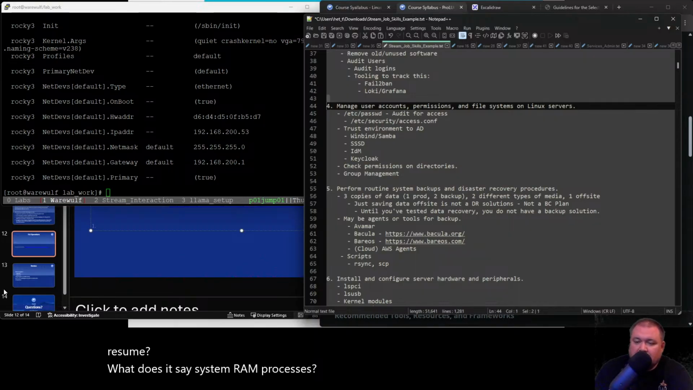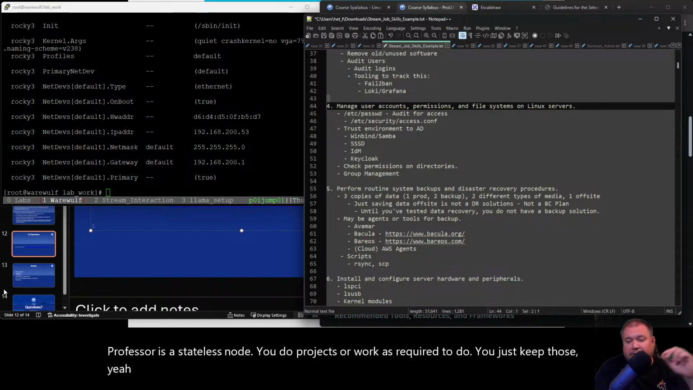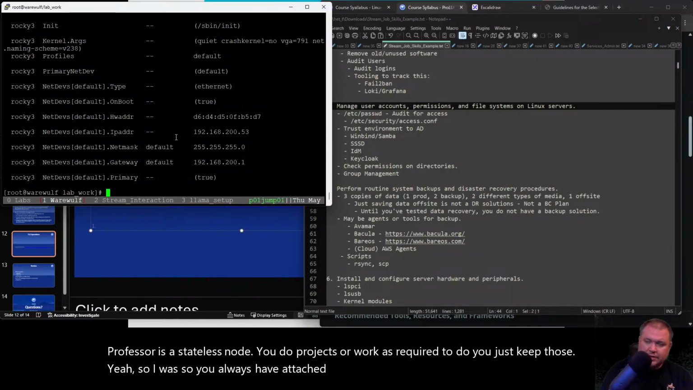Professor, is it a stateless node you do projects or work on as required to do? You just keep those in storage? Yeah, so you always have attached storage. So on one of these nodes, right?